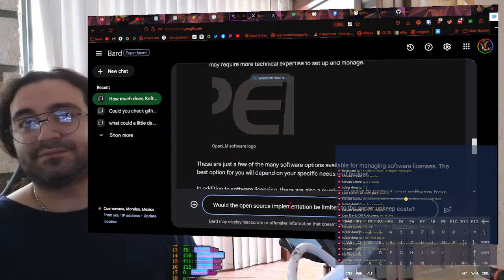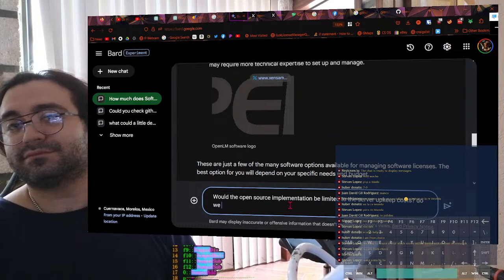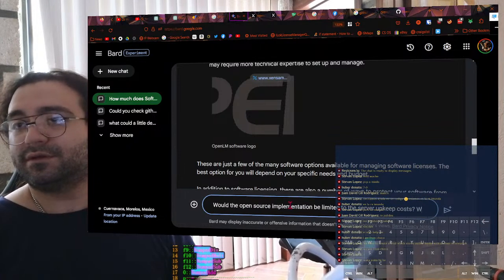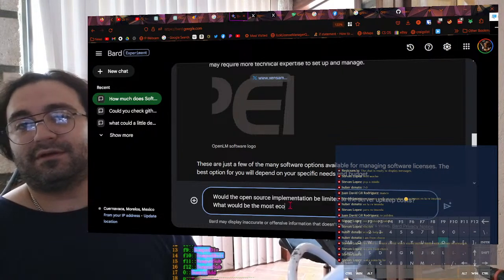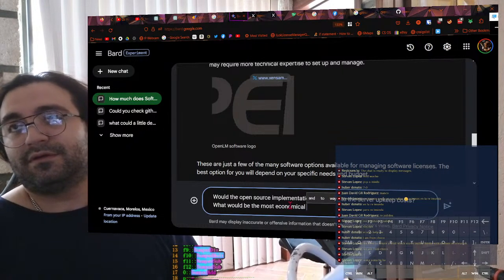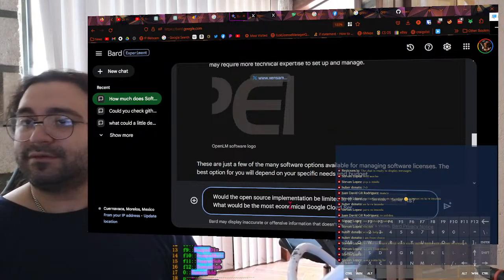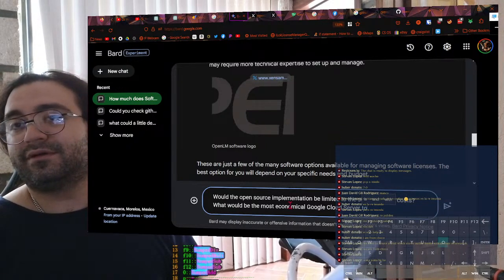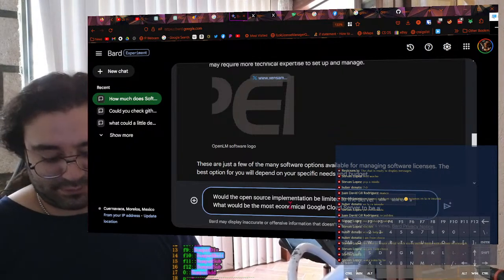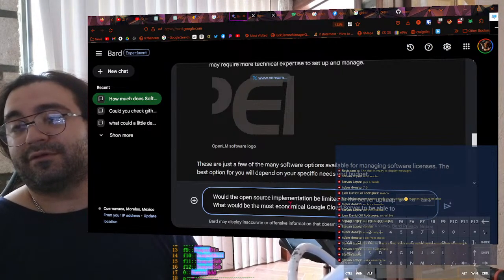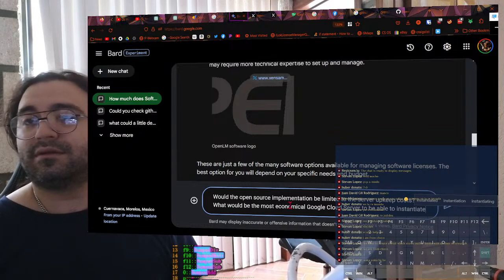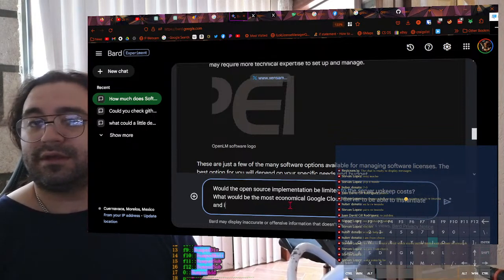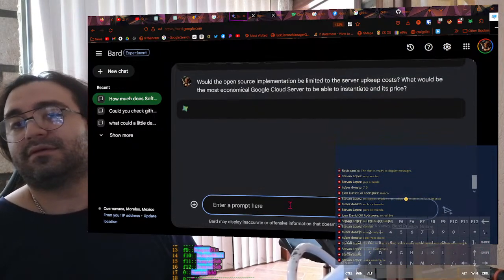Also, what will be the most economical Google Cloud server to use, and the price.